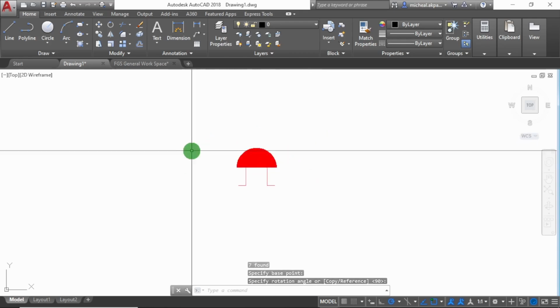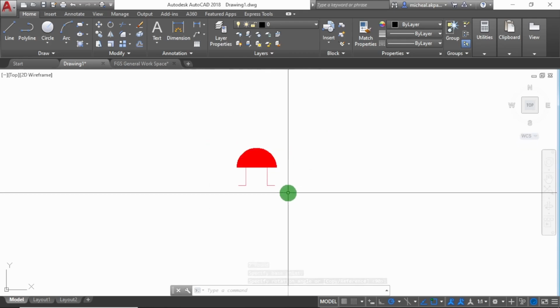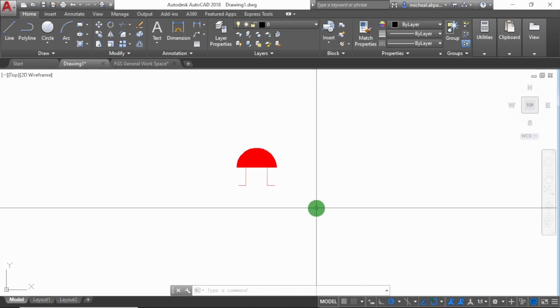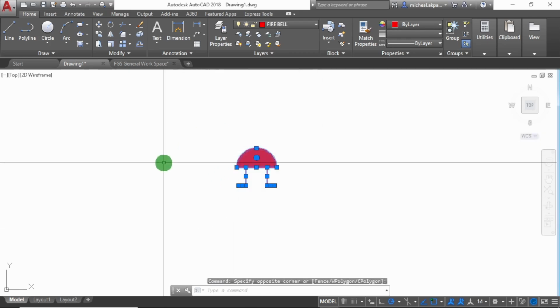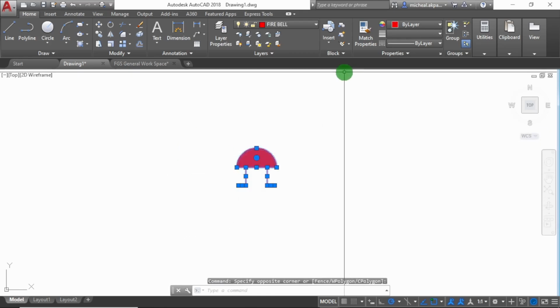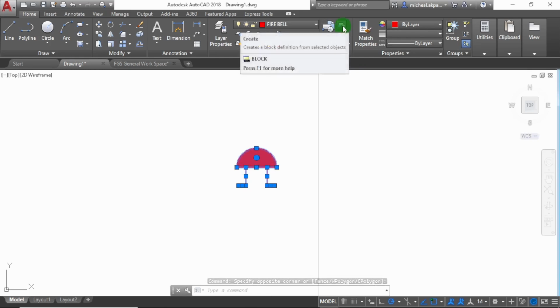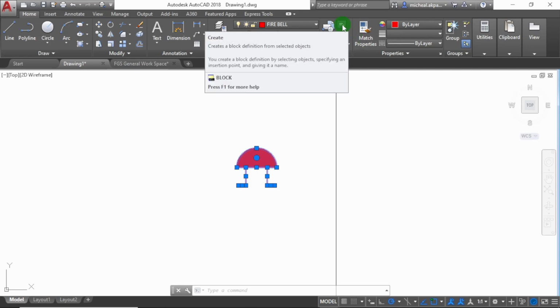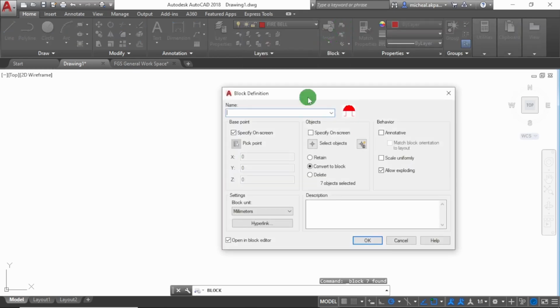Now this is a fire bell. First of all, we have to make it a block. How do you make it a block? Make sure you highlight everything. Come to this point. Under this block, you see create block. So you click on create block.